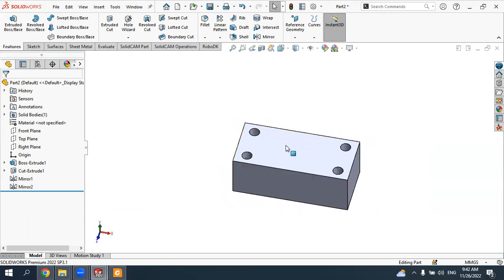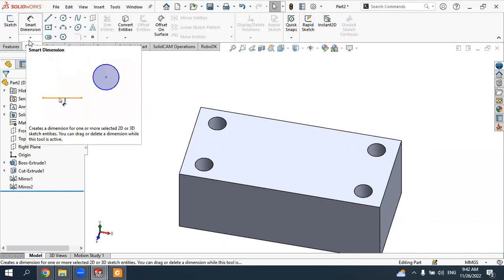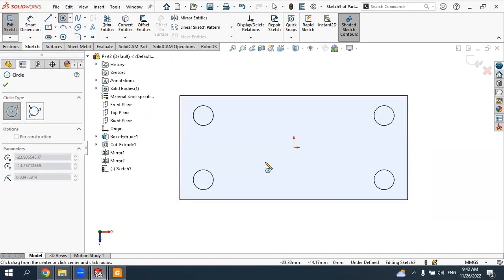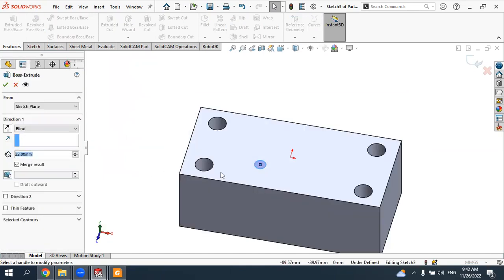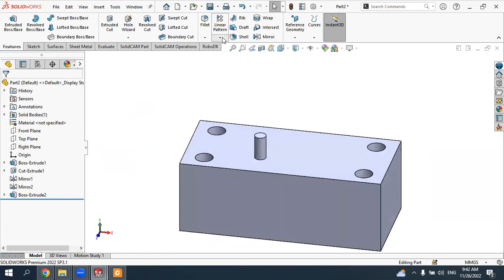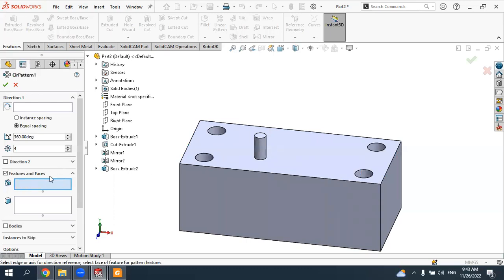So we can make the circular pattern. Let's say directly use this one. Select the sketch, select this face. It's okay. I will draw the circle, the smaller circle feature. Make extrude it. Okay. Select, in this case, the circular pattern. So the feature, this feature, and here select the direction.